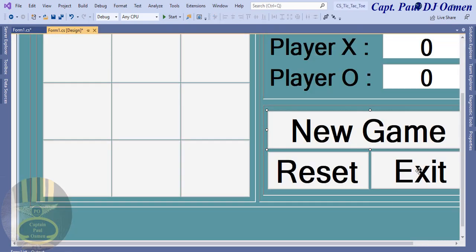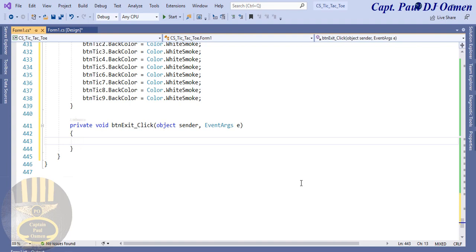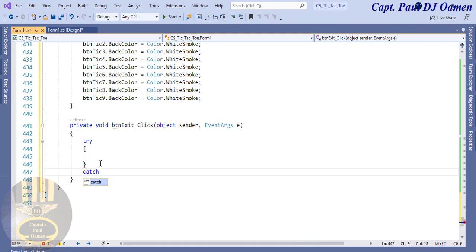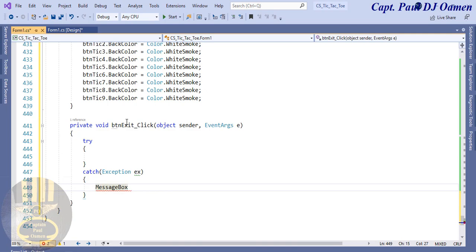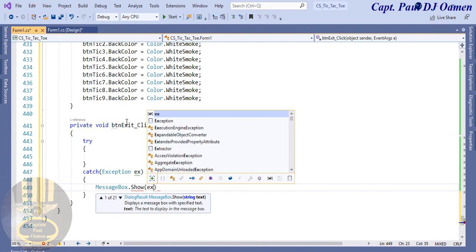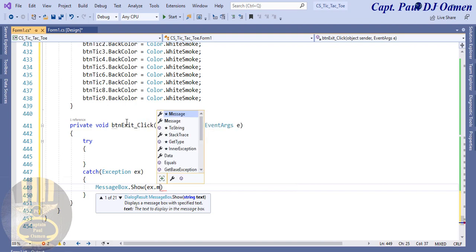So finally, let's take care of exit. For the exit, let's even use try catch here. I should have been using that. So come right down here, let's say catch Exception ex. Enter curly braces in there. And the message that I will just use is MessageBox dot Show. I just want that to, let's say, ex.Message.